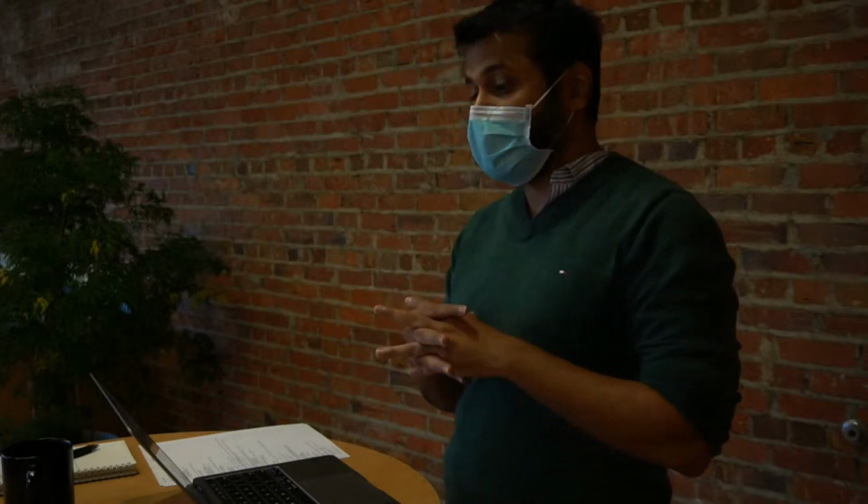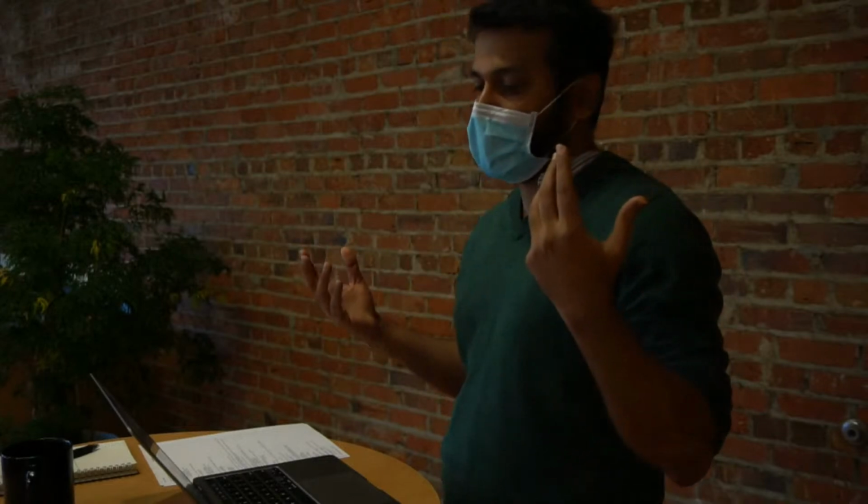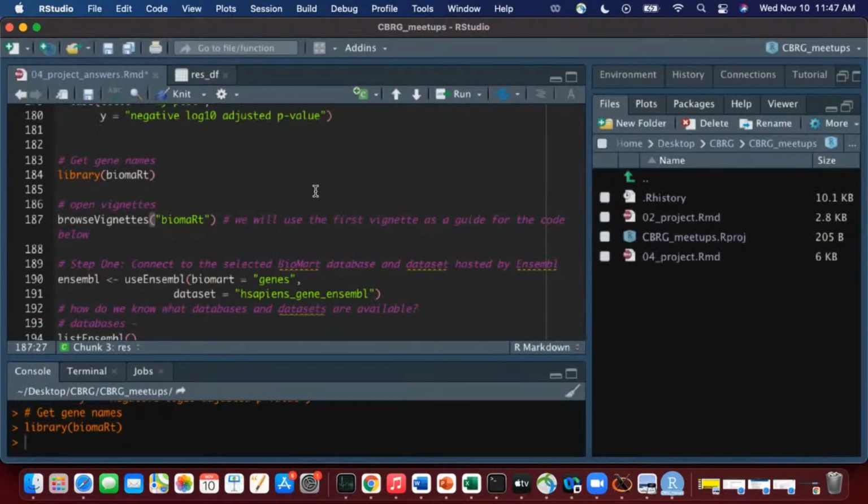If you wanted to learn about all of those things, one way is to just Google biomaRt. But from within R, if you want to learn about any package, you can use this browseVignettes function. I'm not going to run it here, but if you were to run it, it would just open up a collection of vignettes in your browser window. And then you can either, actually, let me just do it.